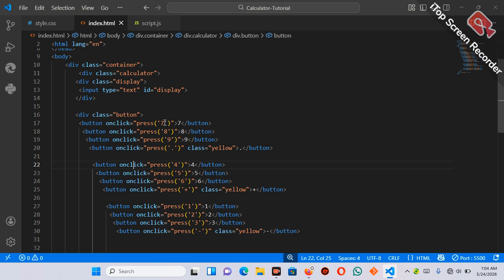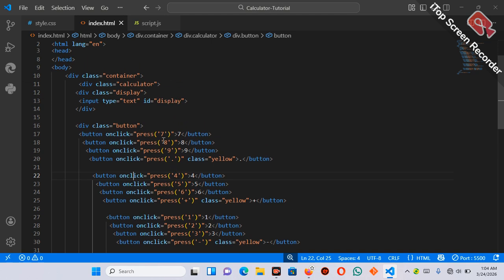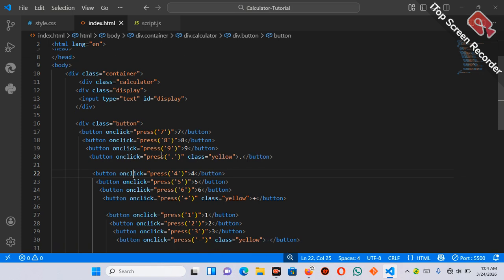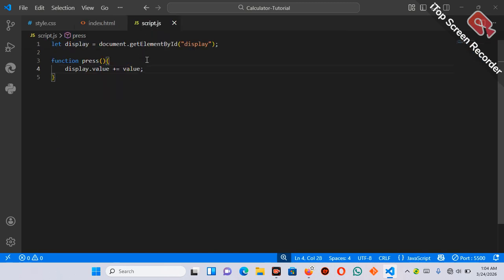Shows 7, 8, 9, any number that's inside, that is the on click function. Show them here on the screen. That is, the plus equals to means what? Multiple times, can be 7, can be 2, 2 times, multiple times. Now that is the function for the press.